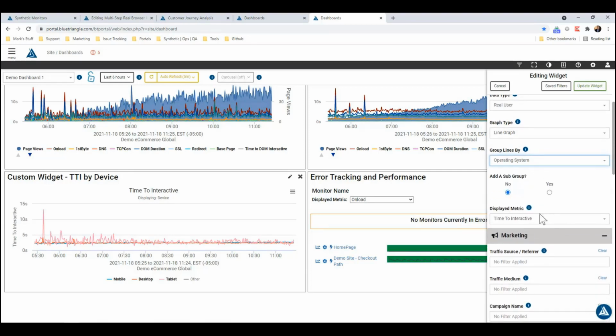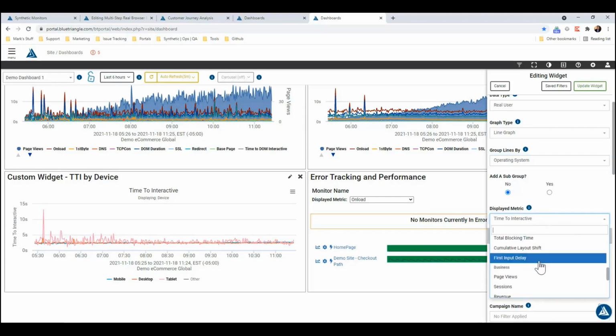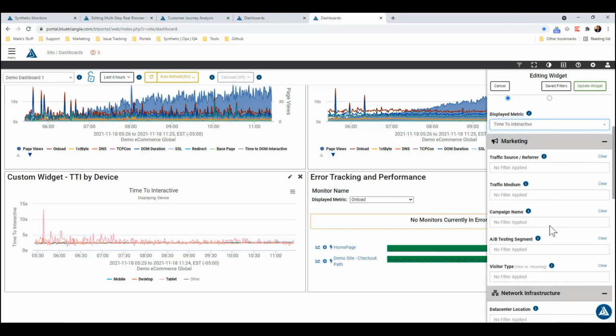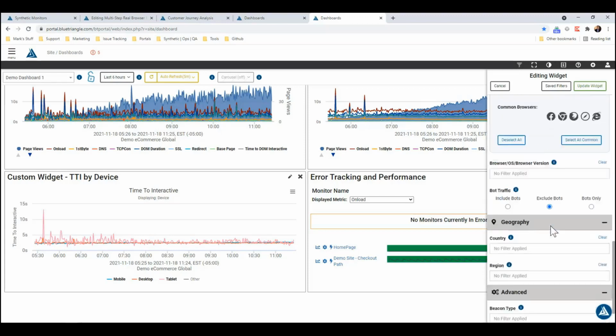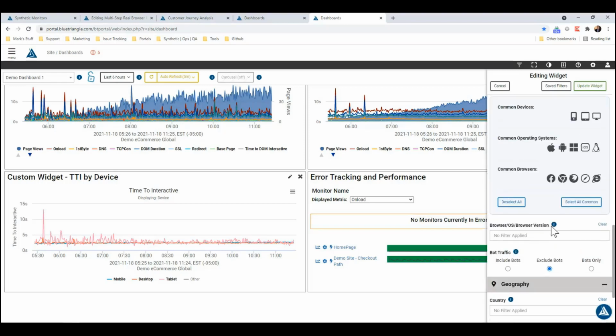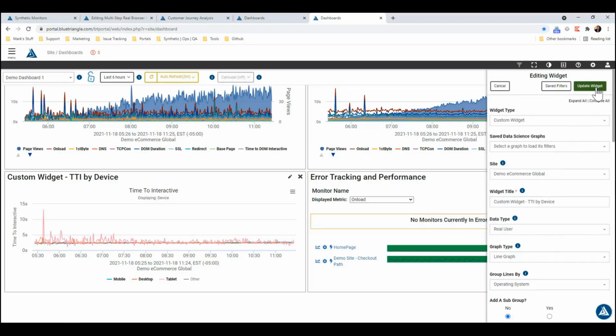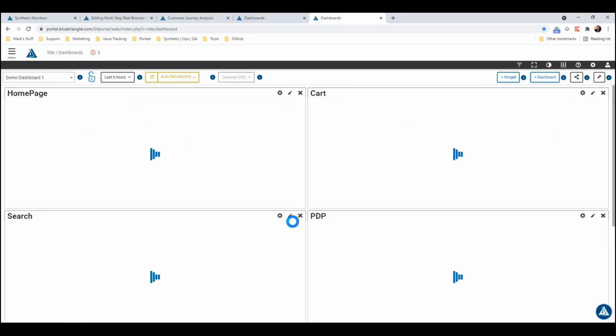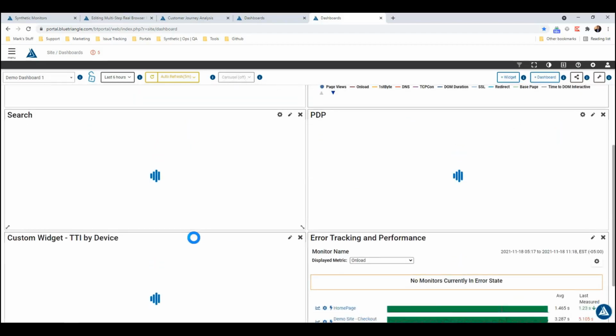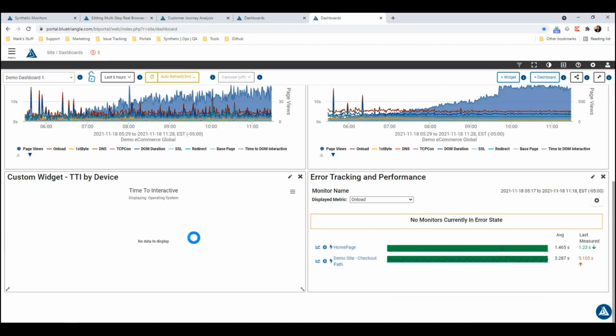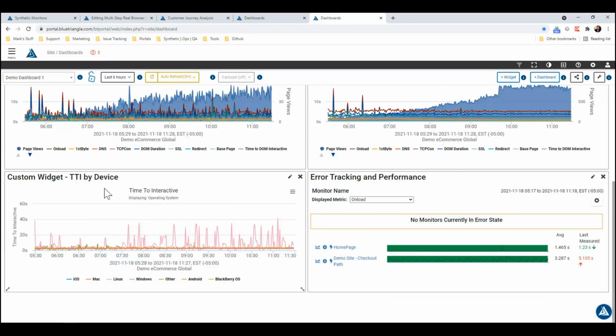You can group the lines by any of the options here. You can add a subgroup. You can change the displayed metric here. So if we update this, we'll be able to see now the timed interactive. I should have changed the name, but the timed interactive by operating system, right? So that's what that would look like. So play around with that if you're interested.